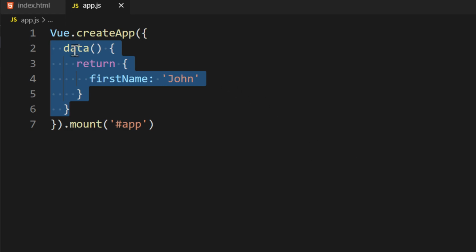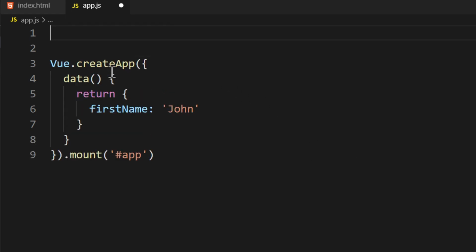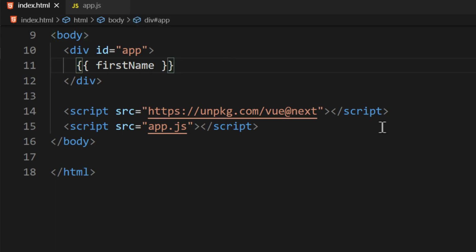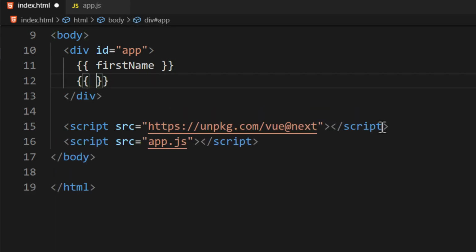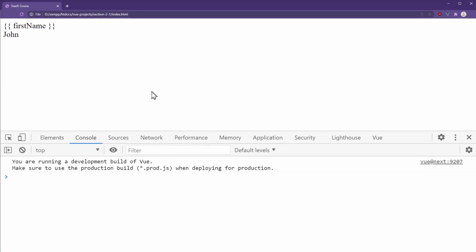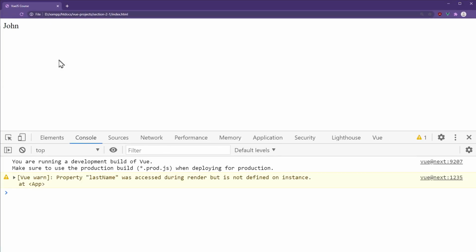For example, let's say we create a variable called lastName. Its value will be doe. Then, switching to the document, we're going to create an expression after the first name. This expression will output the lastName variable. Let's refresh the page to see the final result. We'll see the first name appear. The last name does not get outputted.